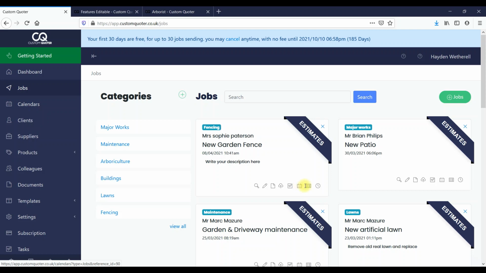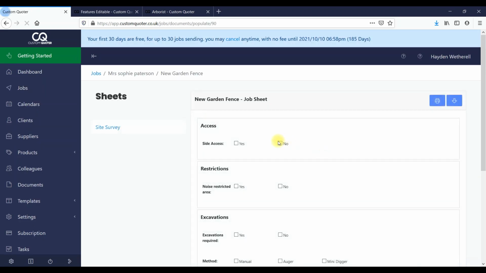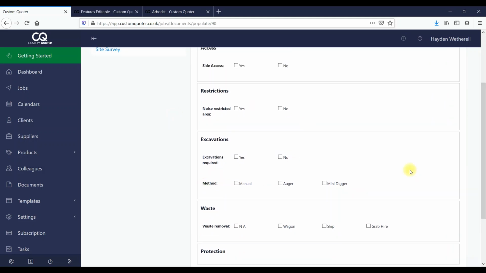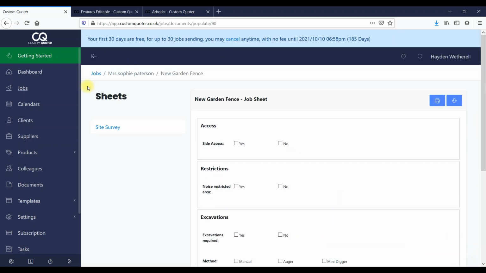Here we've got the calendar. Here we've got a job sheet that I just mentioned. So here, side access, yes, no, restriction, noise levels. So you can set this to whatever you need, whether you need a digger, etc. So you can create these individually, but I'll show you these afterwards.